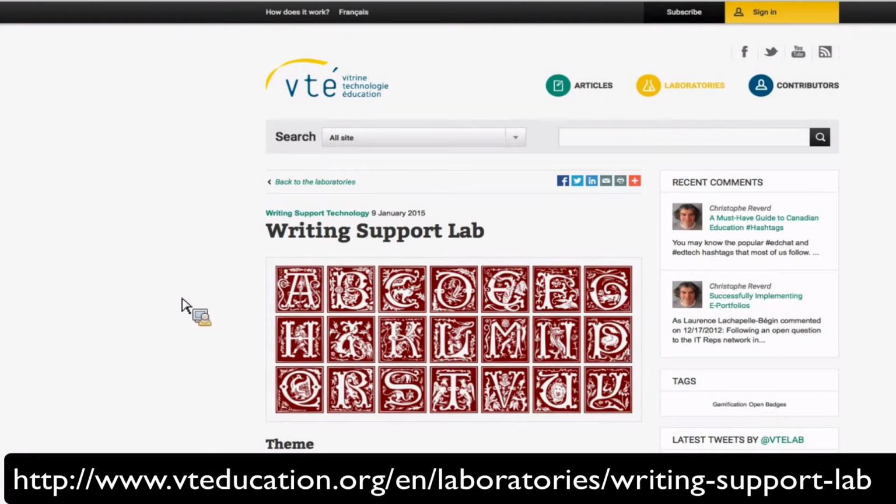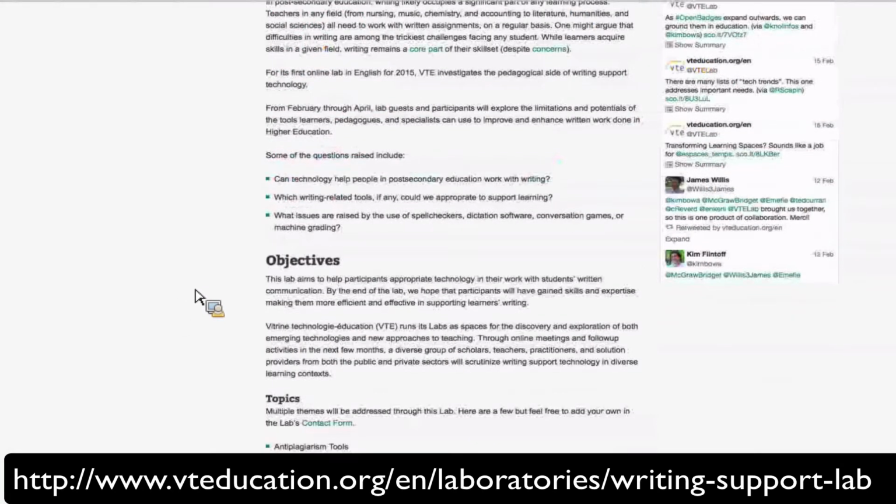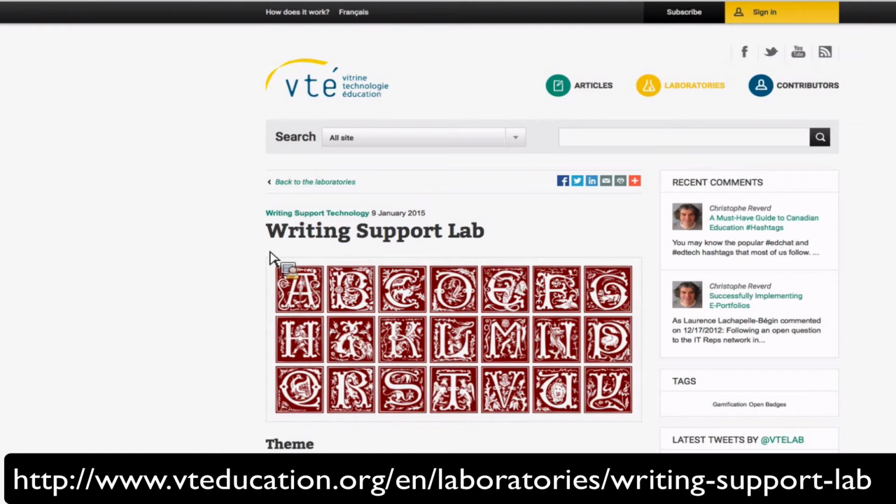I'll be facilitating this informal conversation about tools that can help people, in this case, give feedback, assessment, and grades on student writing. But we'll cover other topics as well because we want to look at diverse things that people can use. So this is the landing page for the lab, and you have some information about this.